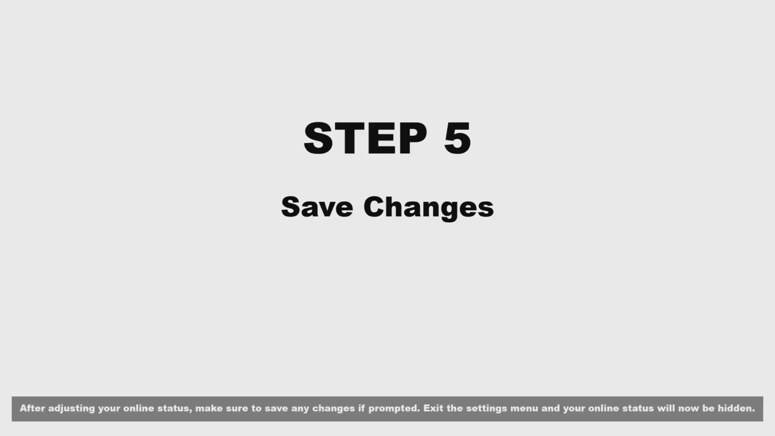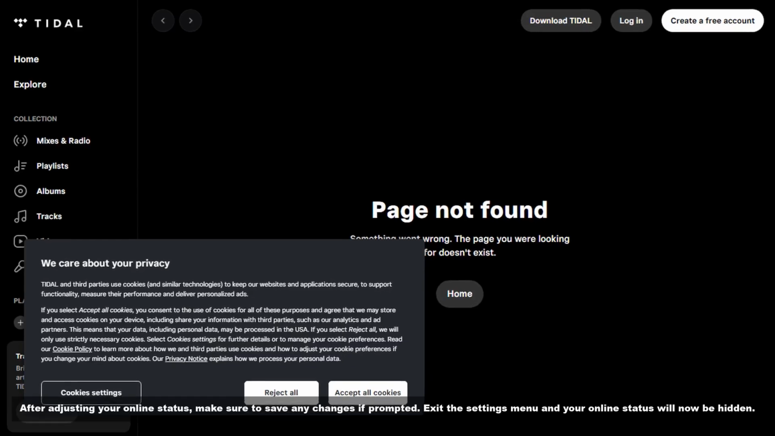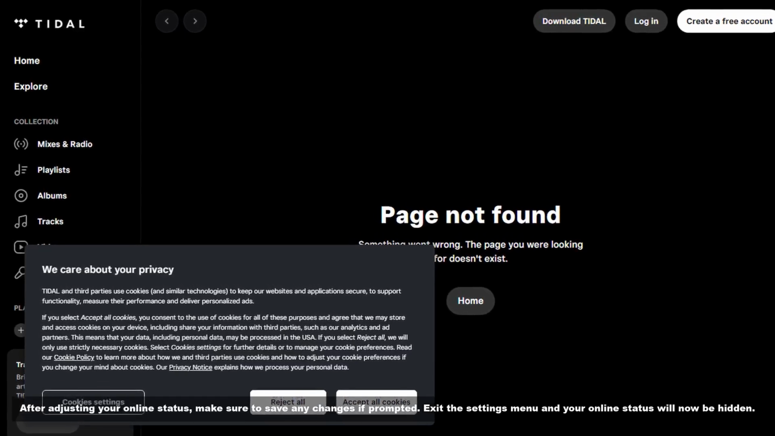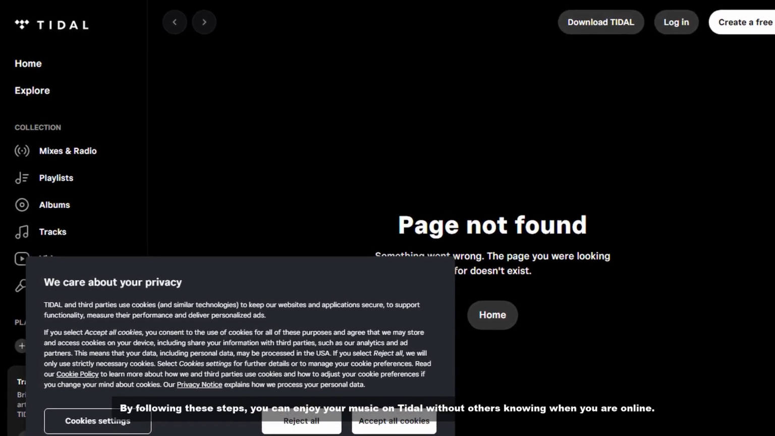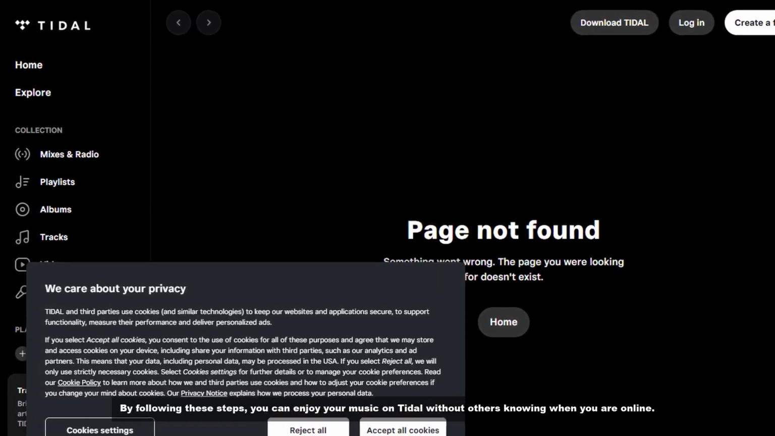Step 5. Save Changes. After adjusting your online status, make sure to save any changes if prompted. Exit the Settings menu and your online status will now be hidden. By following these steps, you can enjoy your music on Tidal without others knowing when you are online.